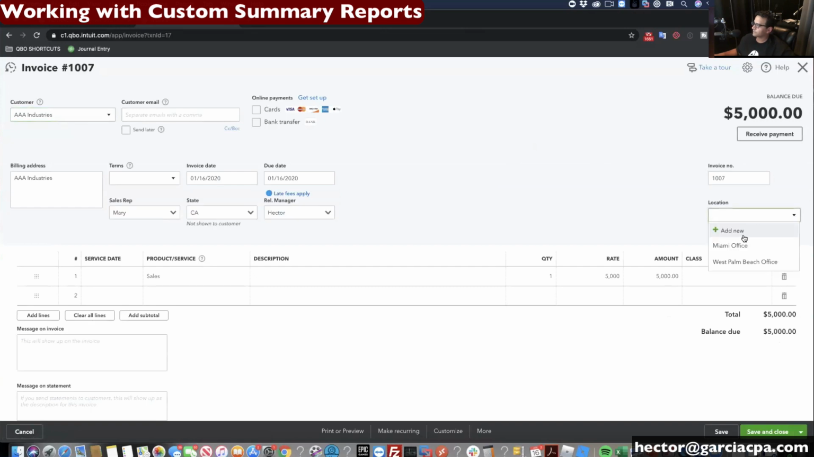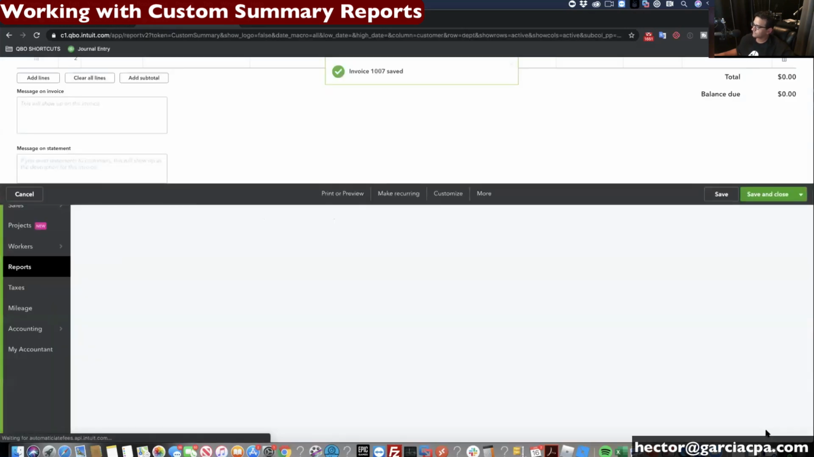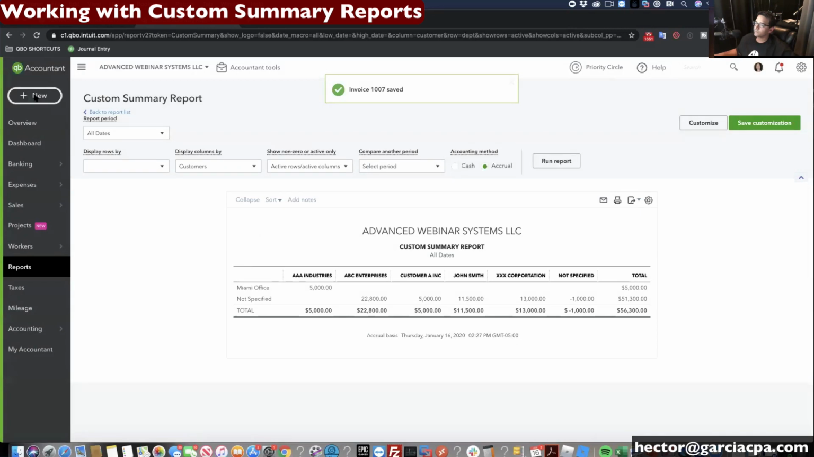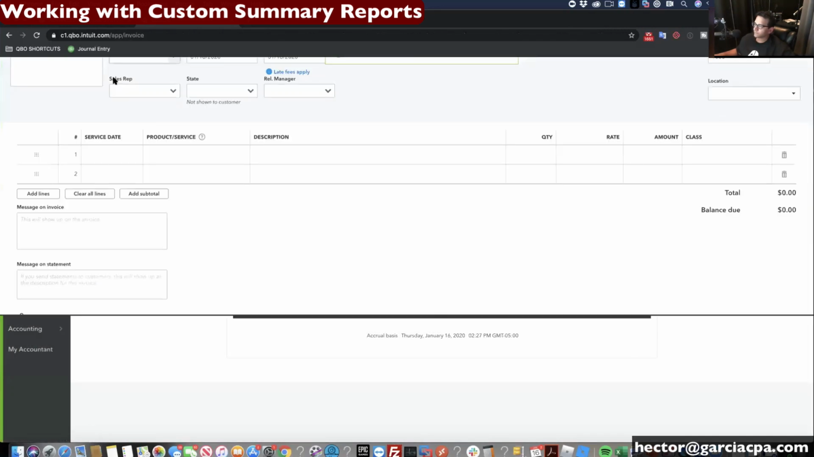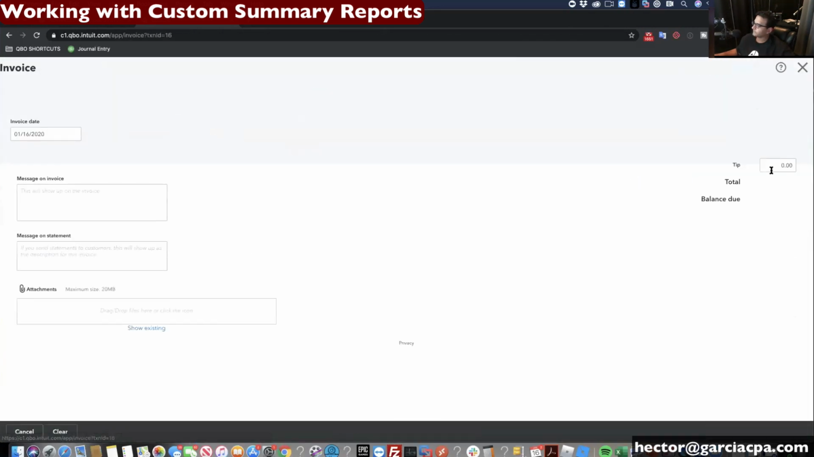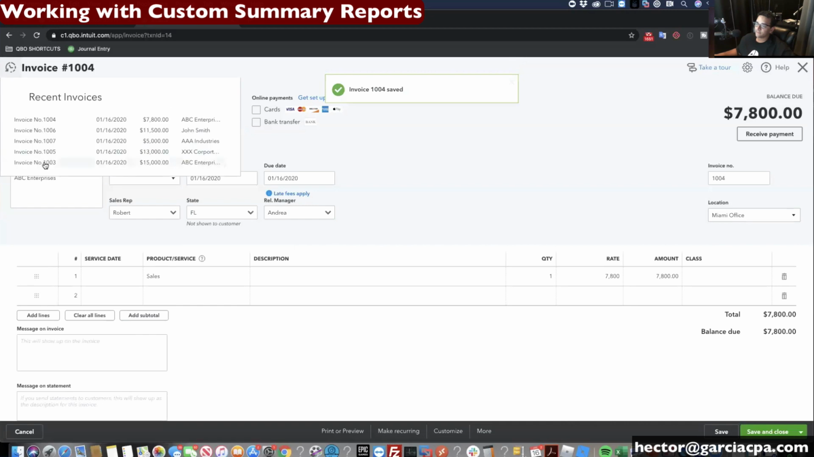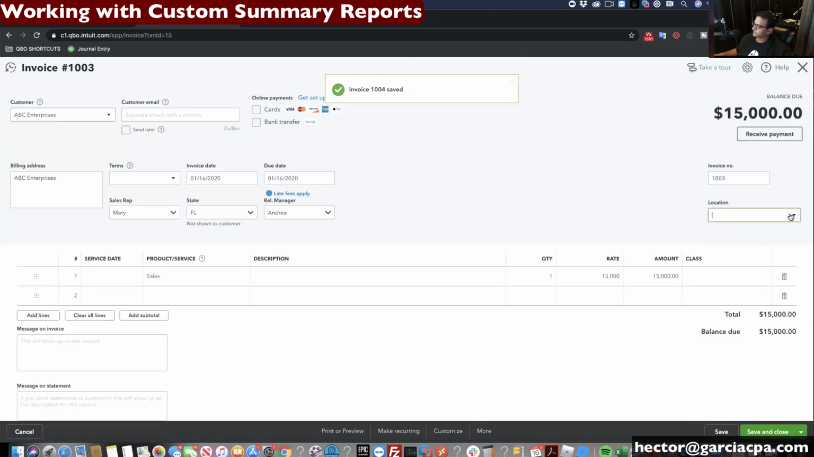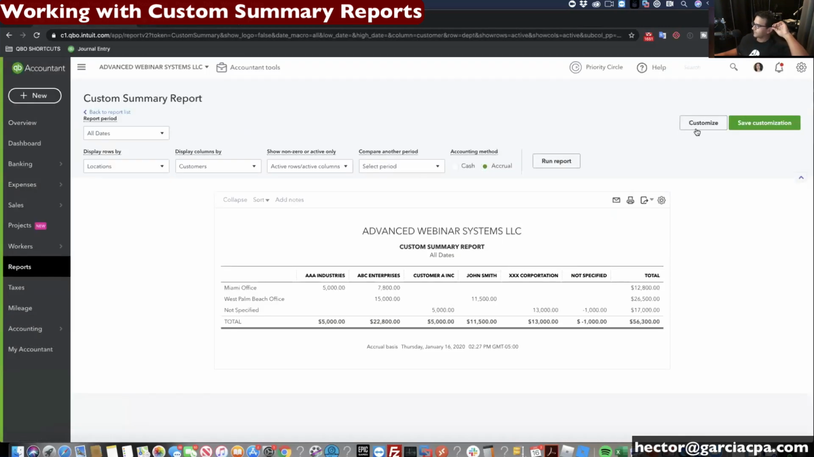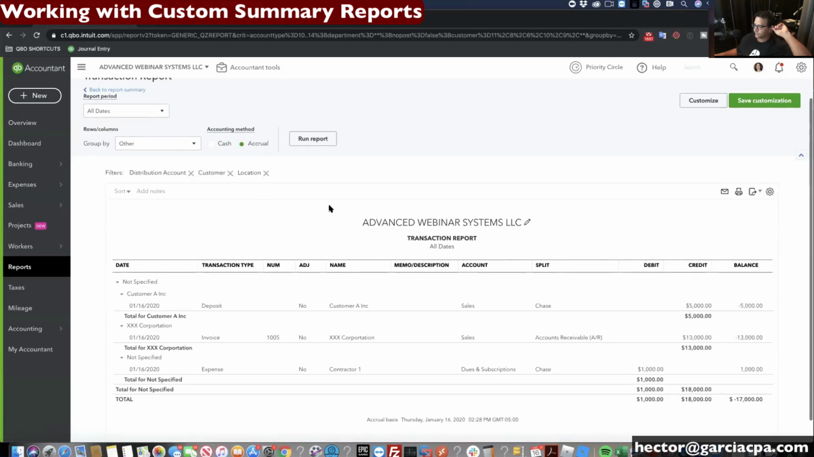So let's make this one Miami office. And let's make this other one West Palm Beach office. Let's make this one Miami office. We'll make this one West Palm Beach office. And I think that's all of them. We'll see. So let me click on run. The two that are missing. So let's change the two that were missing.